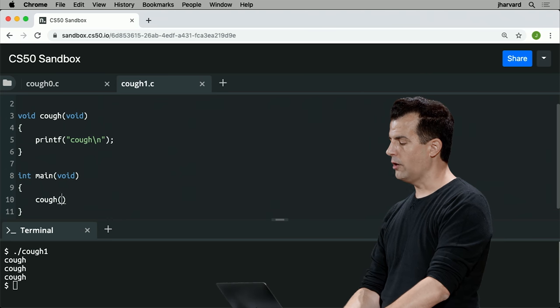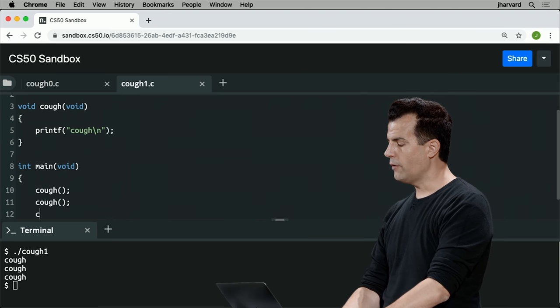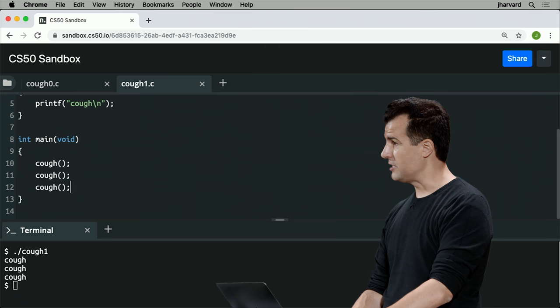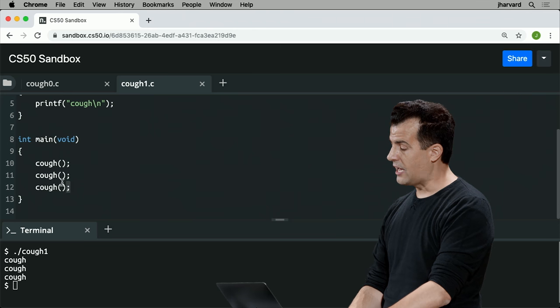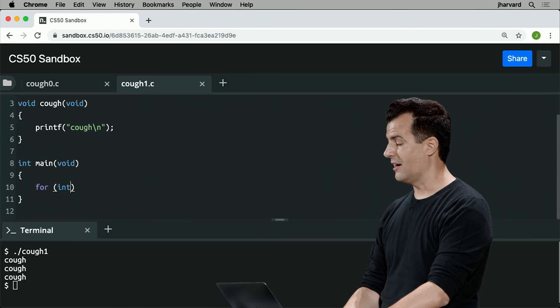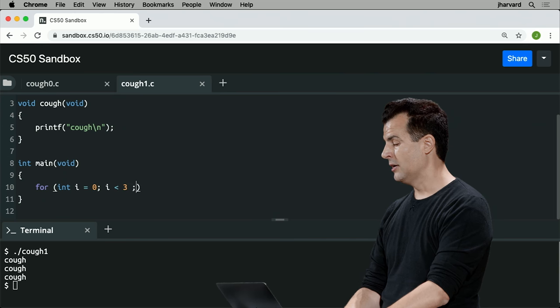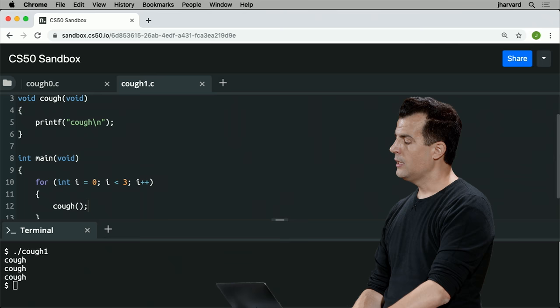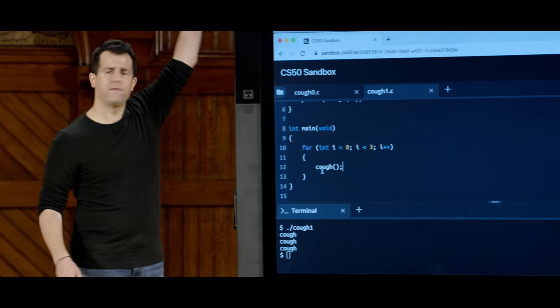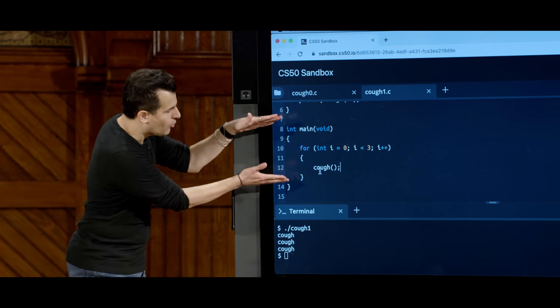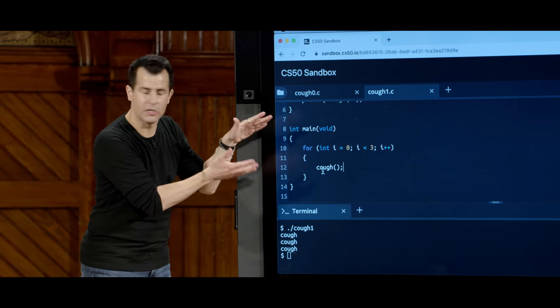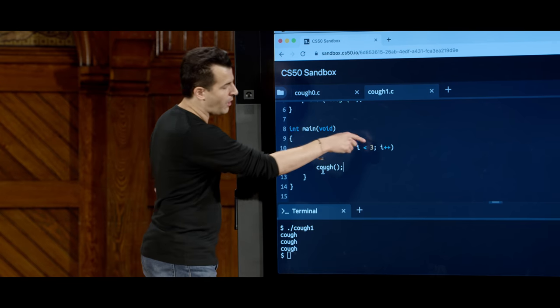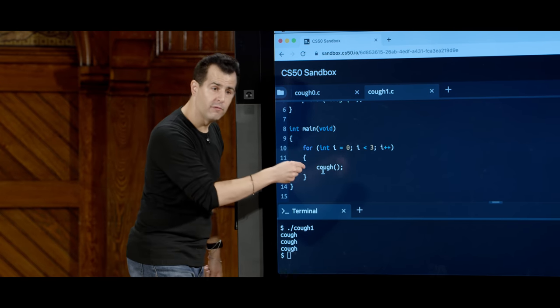And then I can use it as follows. I can say cough, cough, cough now in order to cough 3 times. Or again, we already decided that was bad design. For int i gets 0, i less than 3, i plus plus, I can now do something like cough. And so now, sort of again, out of sight, out of mind, I don't need to know or care how the cough function is implemented. I can care that my code just tells the computer what to do. For i from 0 on up to 3, cough, cough, cough.